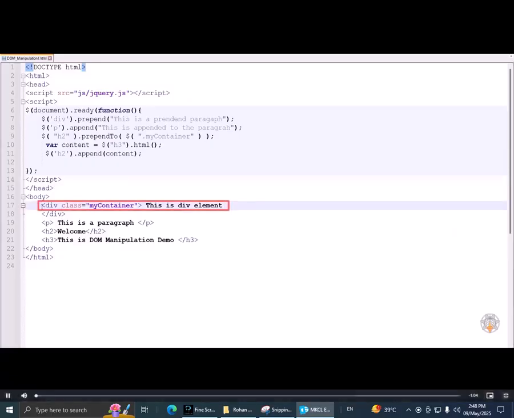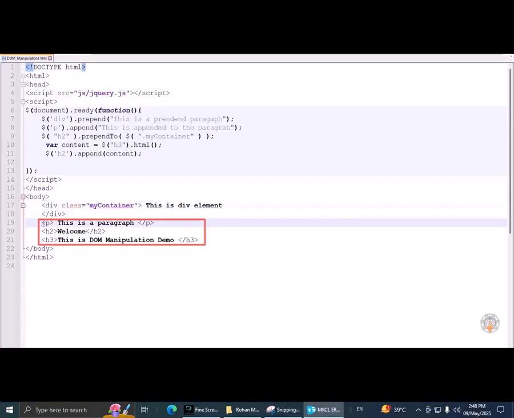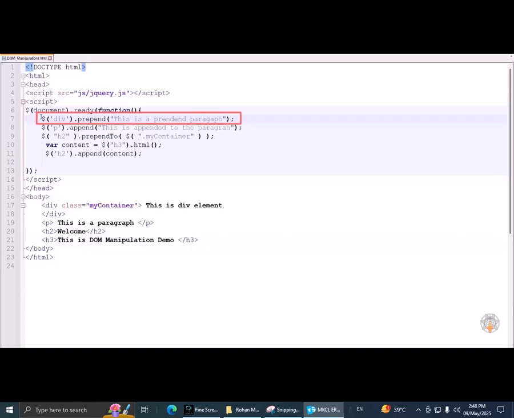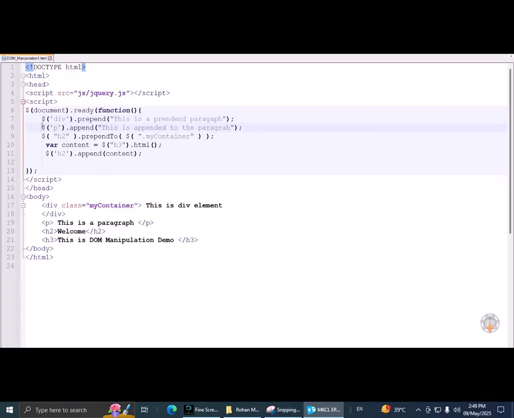Here we have certain HTML elements. The div element has a class MyContainer. Then there is a paragraph element, an h2 element and an h3 element. Using jQuery, we are selecting the div element and prepending a text before this. Next, to the paragraph element, we are appending a certain text.